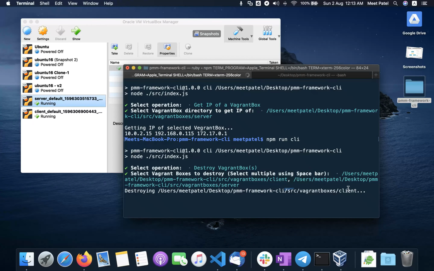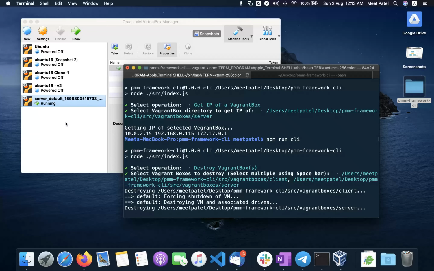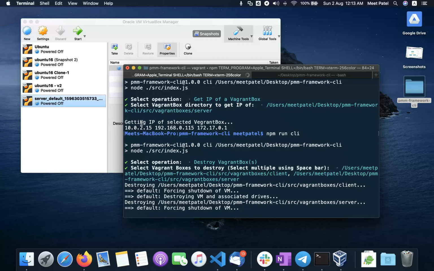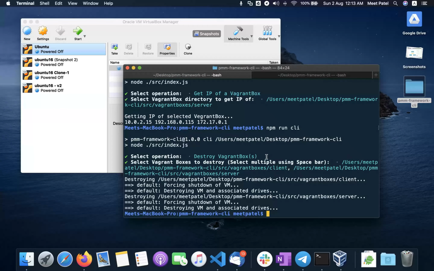It is destroying the client first. Here you can see it go away. It is destroying the server now. The server will also disappear now. So all of the configuration is destroyed. So this is it.